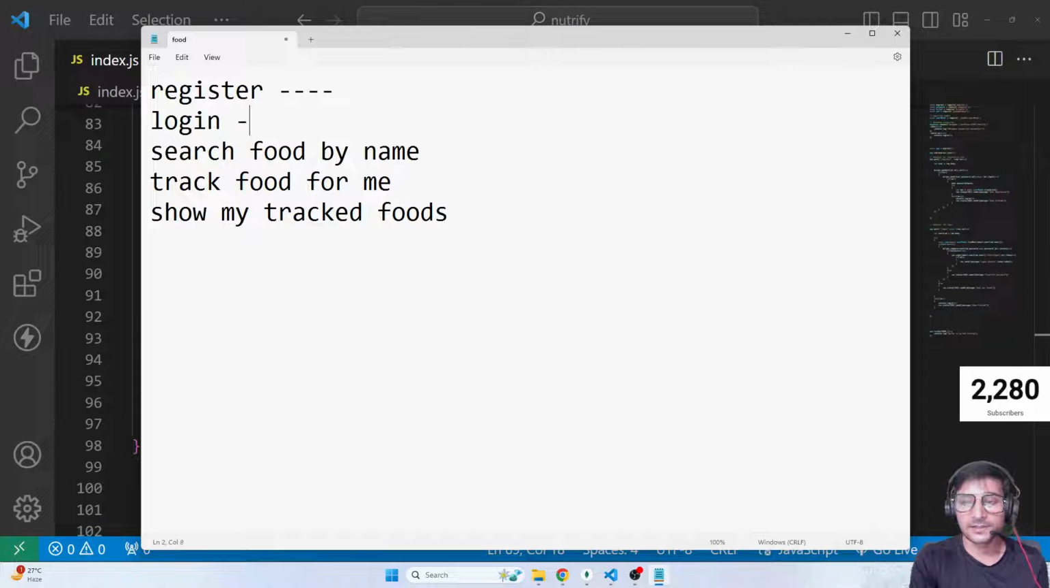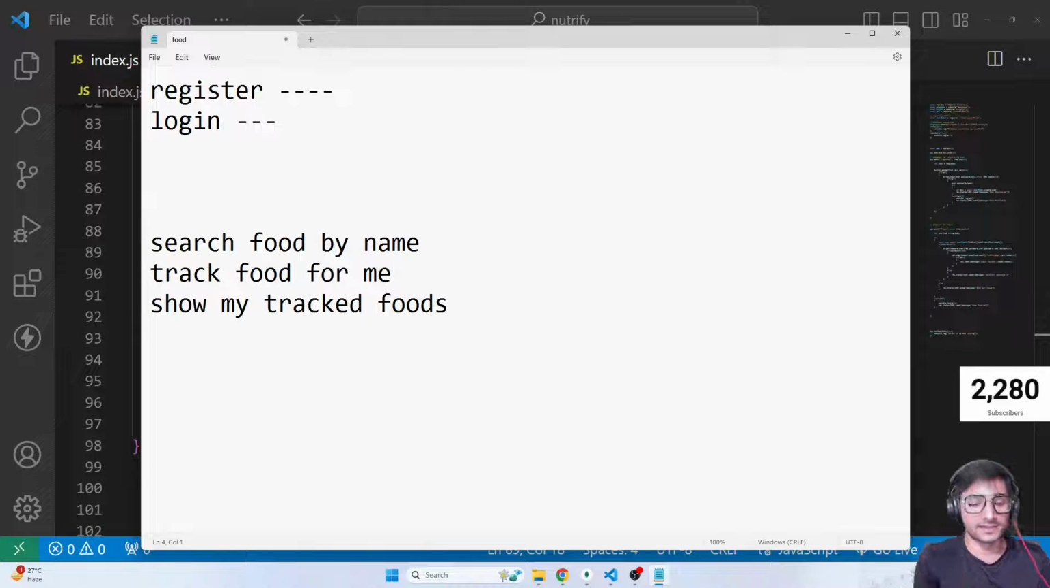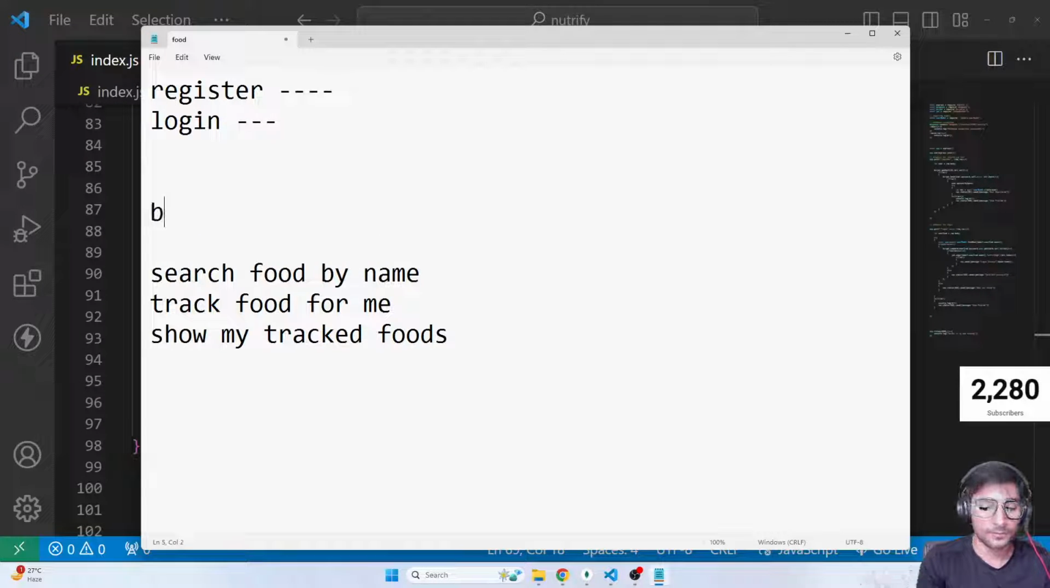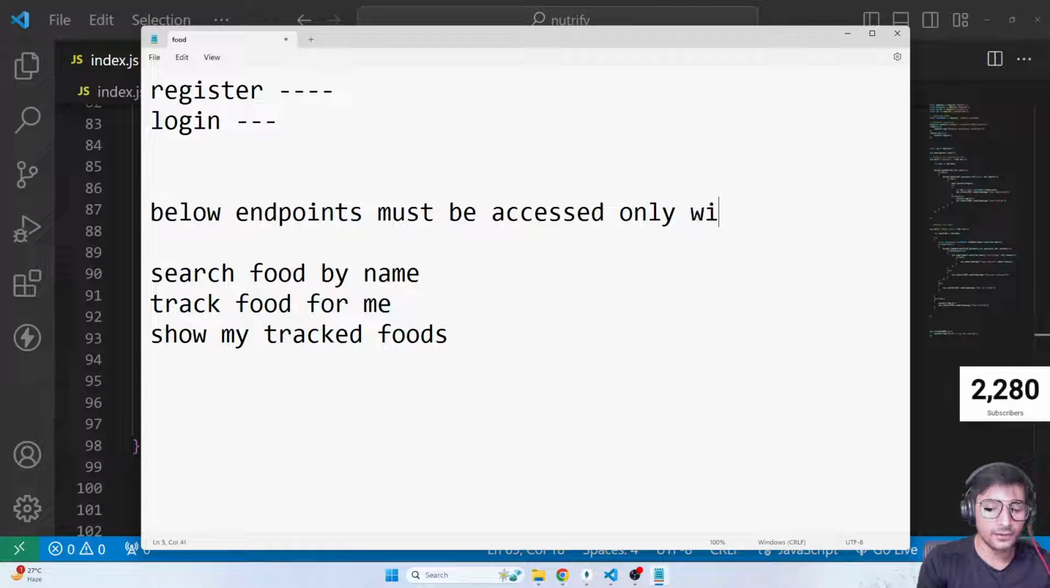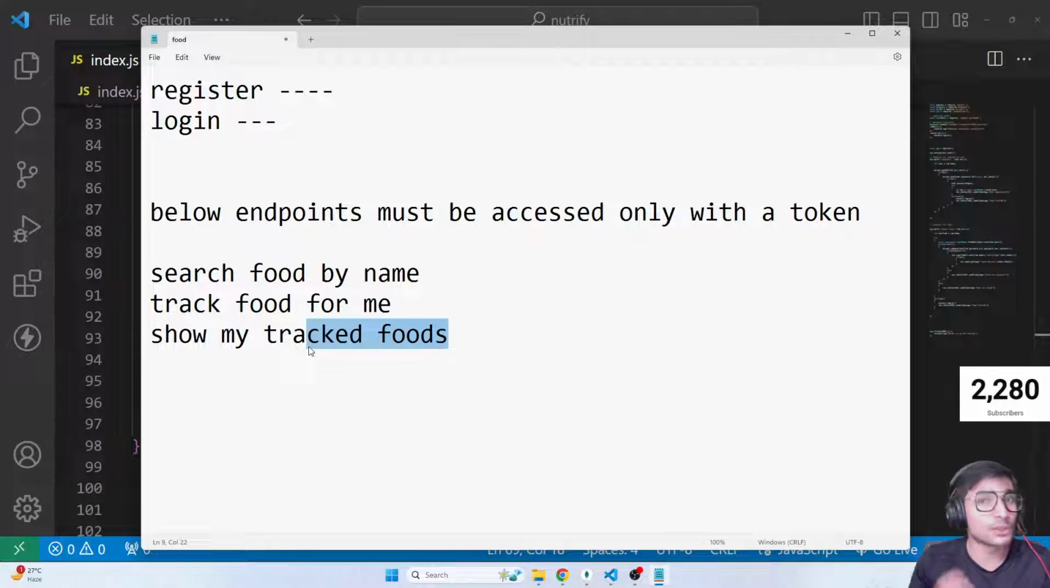So you can put this. Now all the endpoints after this, the below endpoints, must be accessed only with a token. That means all the endpoints that I'm creating after these three endpoints, search a food by name, track food for me, show my tracked food, will only work if the user has a token. And for the user to get a token, they have to log in. Without login, you can't get a token. That means only if you're logged in, then you can call the other three endpoints.